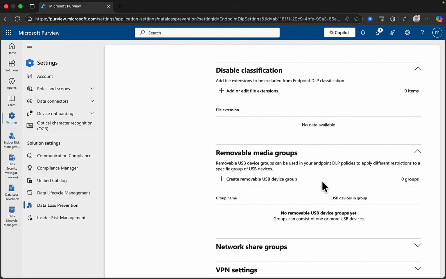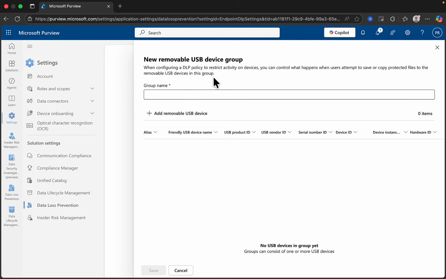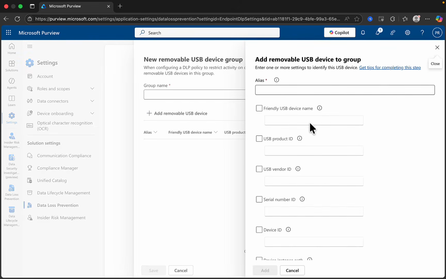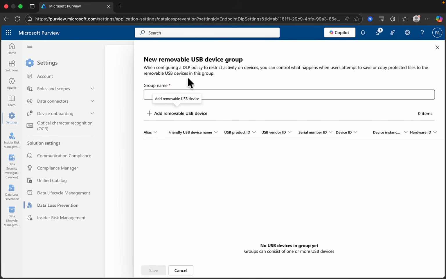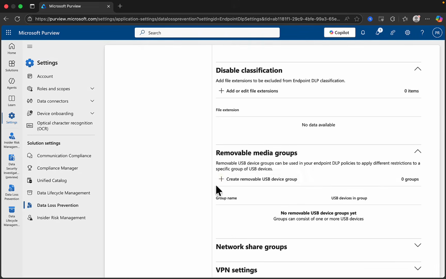So these relate to removable USB device groups, which can be used in your Endpoint DLP policies to apply different restrictions to a specific group of USB devices. So we can create a removable USB device group here. We can give that a name and then add a removable USB device in here with aliases and friendly names and serial numbers, etc. Lots of control over the devices here, which is very, very cool.